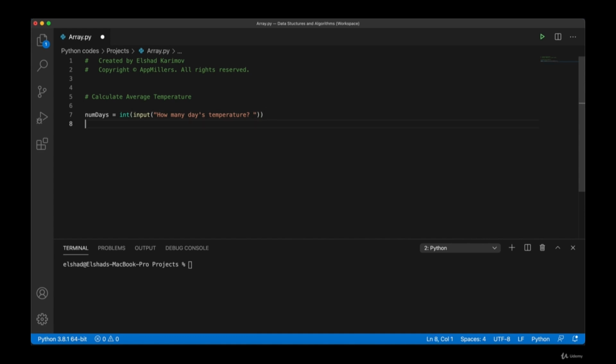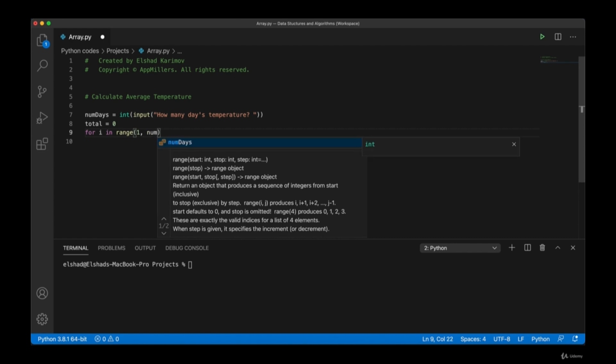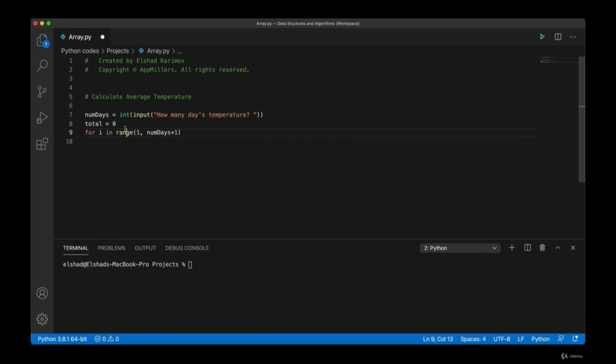Now the next thing I'm going to do is create a variable set to 0, because we are going to use this variable for the sum of the temperatures of the days. Then I'm going to create a loop which will go from the first day until the number of days that we have inserted here. Then we ask the user for each day's temperature. So I'm going to create a loop like this: for i in range. The range will start from 1 and go to number of days plus 1, because the range function does not include the second parameter. So by putting plus 1 here, we include the number of days itself as well.